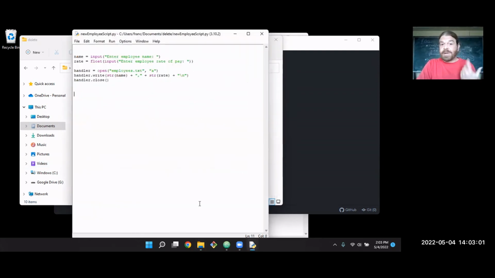And if it doesn't exist, it will create it. W will delete what's there and write new stuff. And A for append will go to the end of the file and add some more stuff.